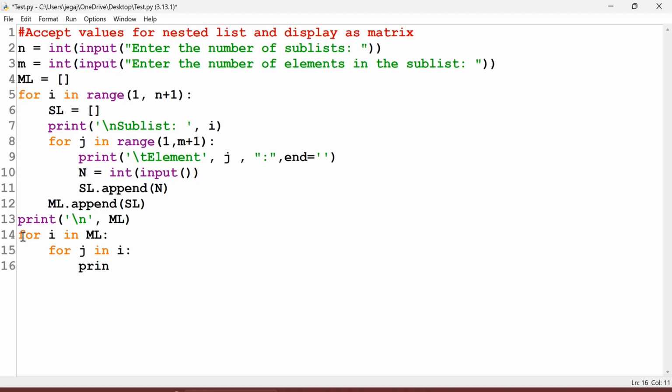Now I simply print j, but I don't need to print in the next line. For that purpose I give end equal to one space there, so that there will be space between elements, but it will not go to the next line. So now come out of the inner loop. After printing all the elements of one sublist, I need it to come to the next line. Here I am giving print so that it comes to the next line.